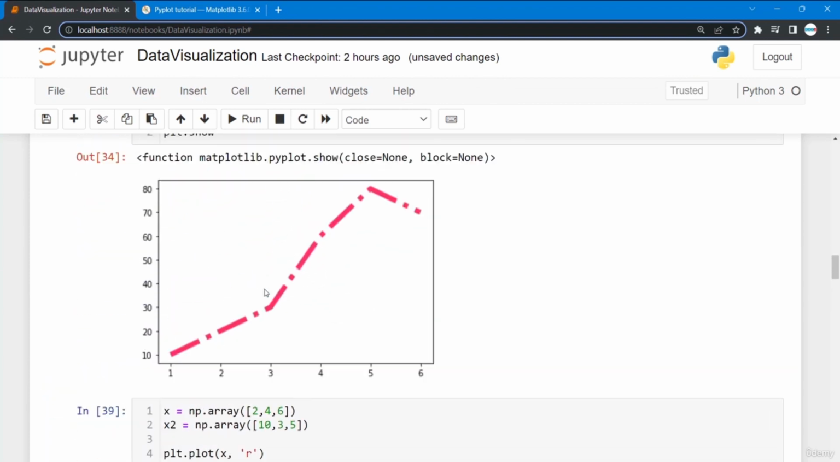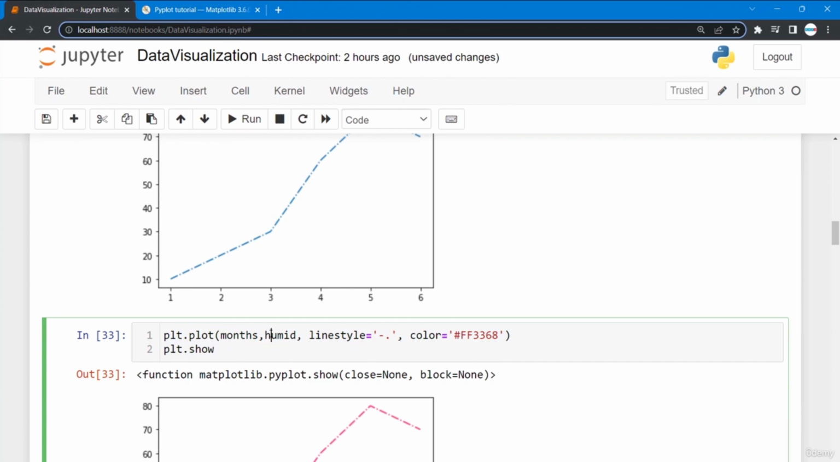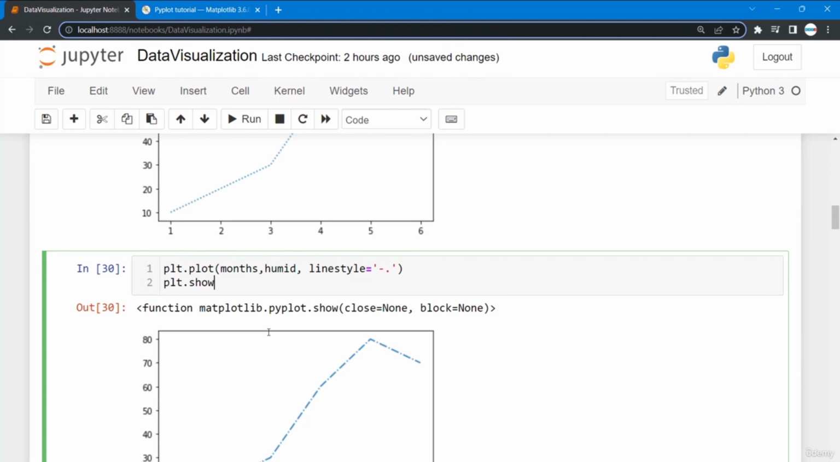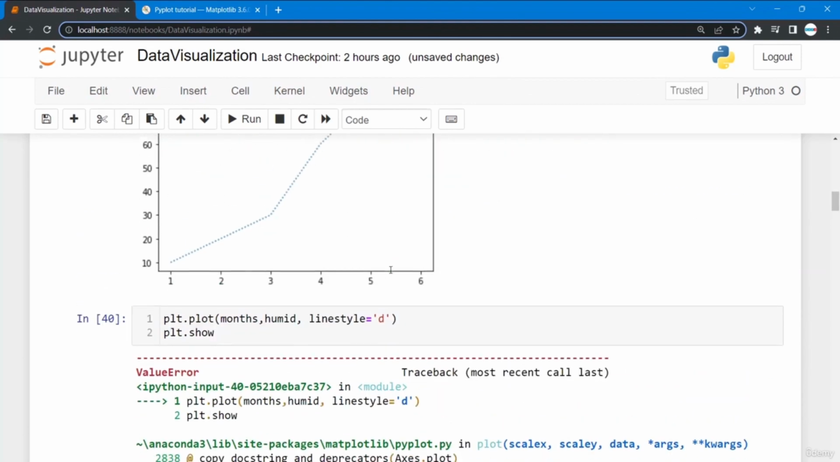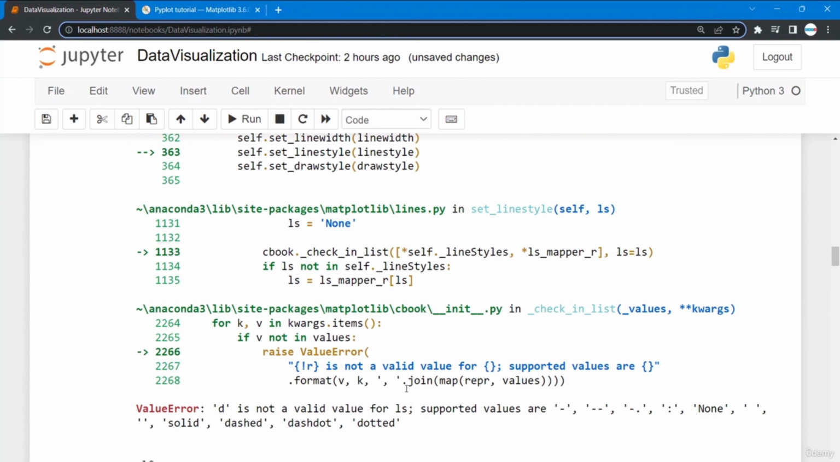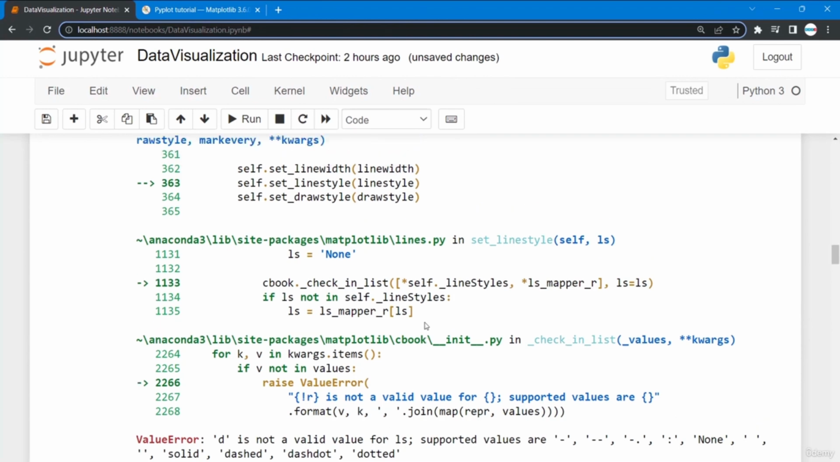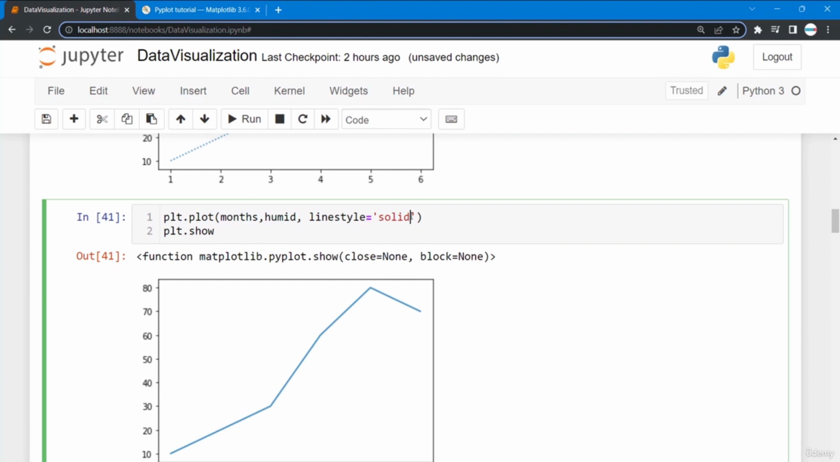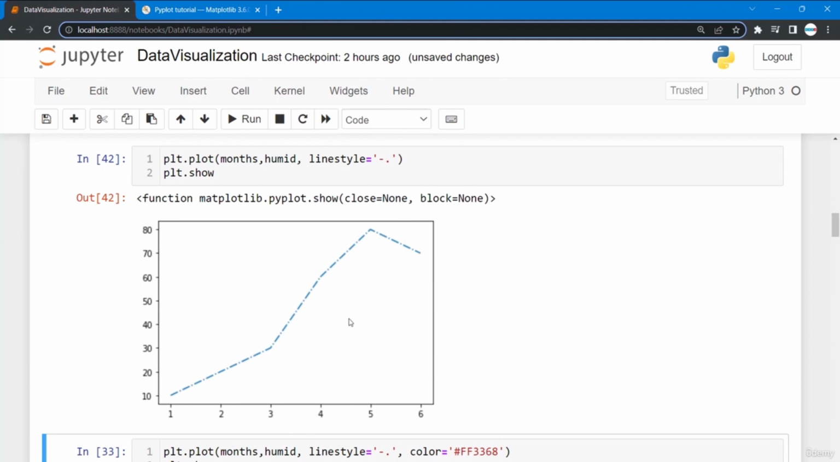Thank you for watching, and this is what we can do for some parameters that we've been able to use on our line. Okay, from dotted, line, star. I think we have diamond. Let me see if we can use the D. Okay, so you can see the supported ones. So dash, dotted, solid. Let me see solid. It's just the same thing. Dash dot is just the same one.